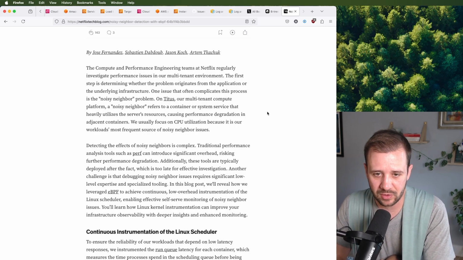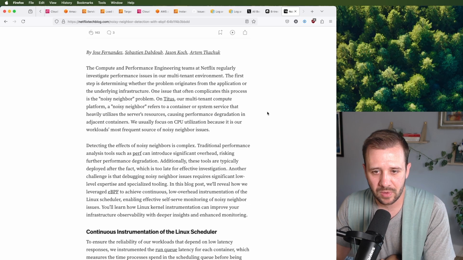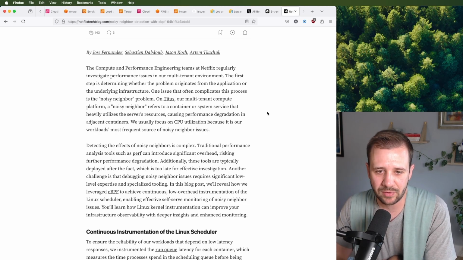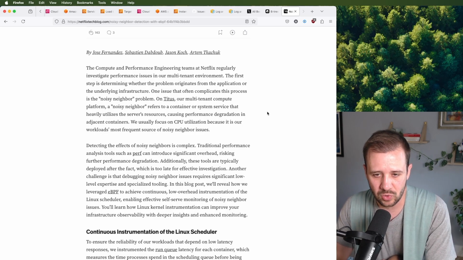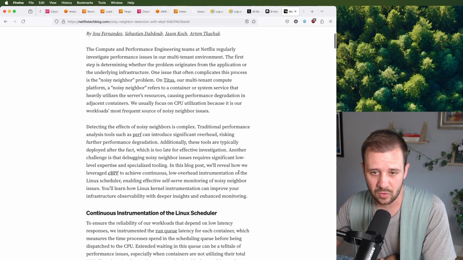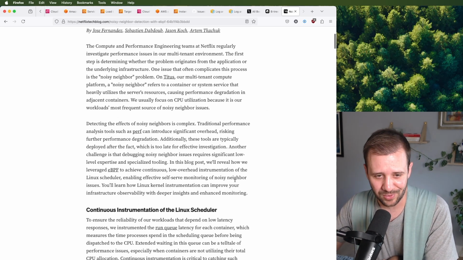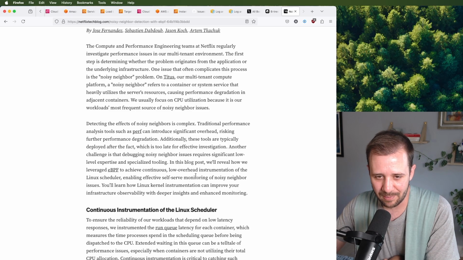perf_event_open is an expensive system call to track. You put counters on every single syscall, and those get really spendy. Additionally, these tools are normally deployed after the fact, which is too late for effective investigation. Also true. Another challenge is that debugging noisy neighbor issues requires significant low-level expertise and specialized tooling. Also true. In this blog post, we'll reveal how we leveraged eBPF to achieve continuous low-overhead instrumentation of the Linux scheduler, effectively enabling self-service monitoring of noisy neighbor issues.